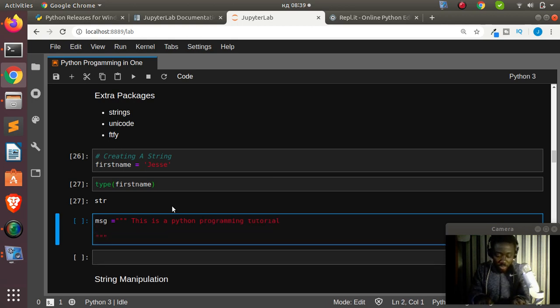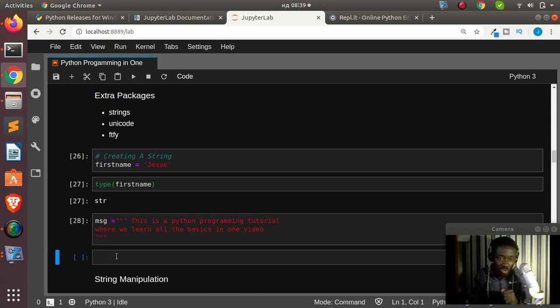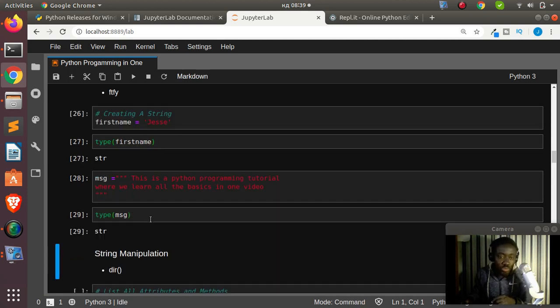Where we learn all the basics in one video. So I made a lot of mistakes, but let's move on. So with the triple quote, you can put in different lines. And if I run it, I'm going to store this inside this variable. Then if I check for the type of this, it's still going to tell me that this is a string. Very interesting. So there are several things you can do with strings. So let's try them out.